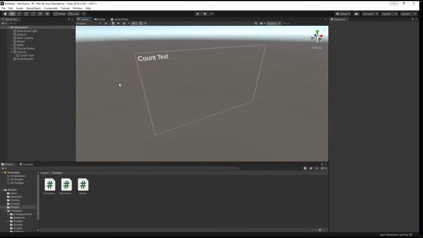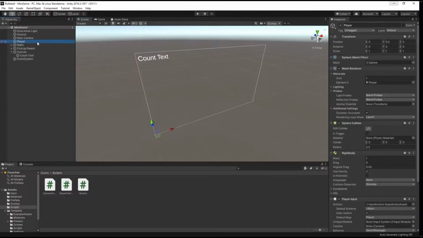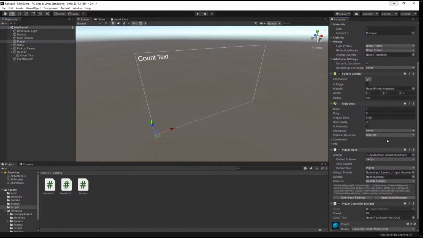Now, the player controller script component has a new text property. Select the player game object in the hierarchy, then drag and drop the countText game object onto the slot to reference the UI text element. Unity will find the TextMesh Pro UGUI component on the game object and correctly associate that reference.